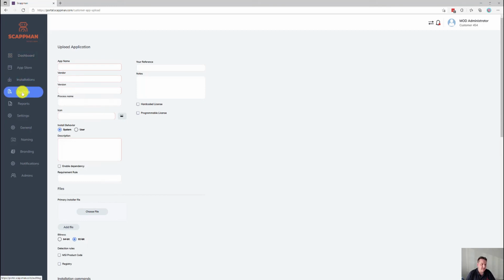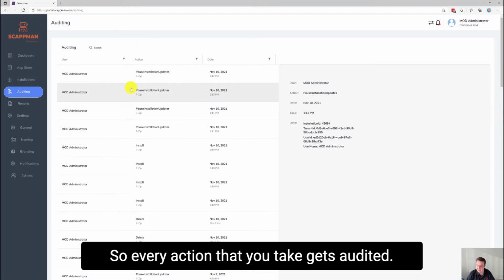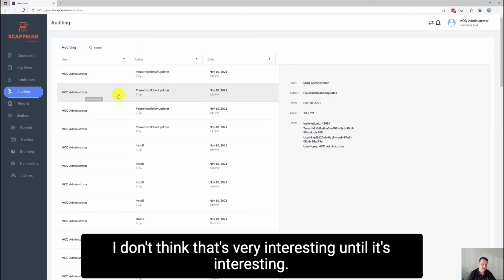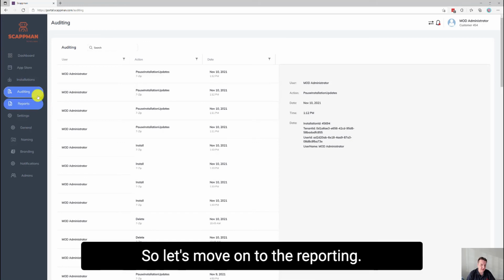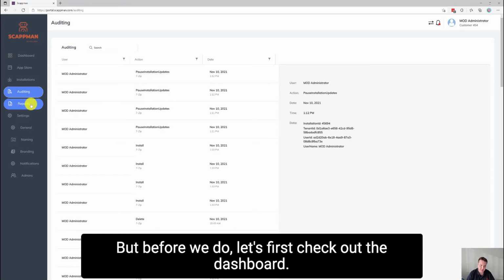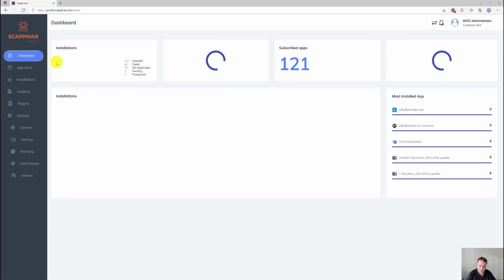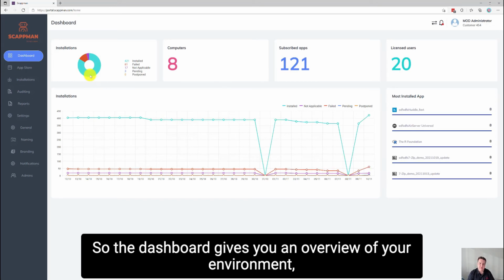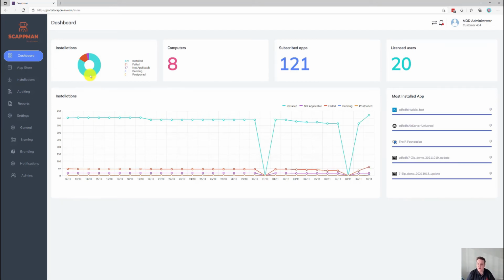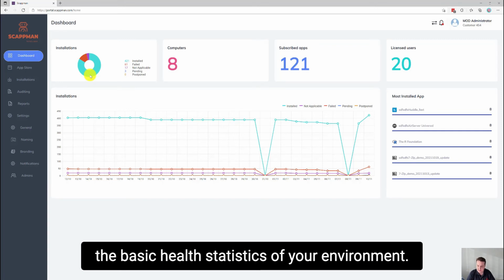Moving on to the auditing, so every action that you take gets audited. I don't think that's very interesting until it's interesting, so let's move on to the reporting. But before we do, let's first check out the dashboard. So the dashboard gives you an overview of your environment, the basic health statistics of your environment.